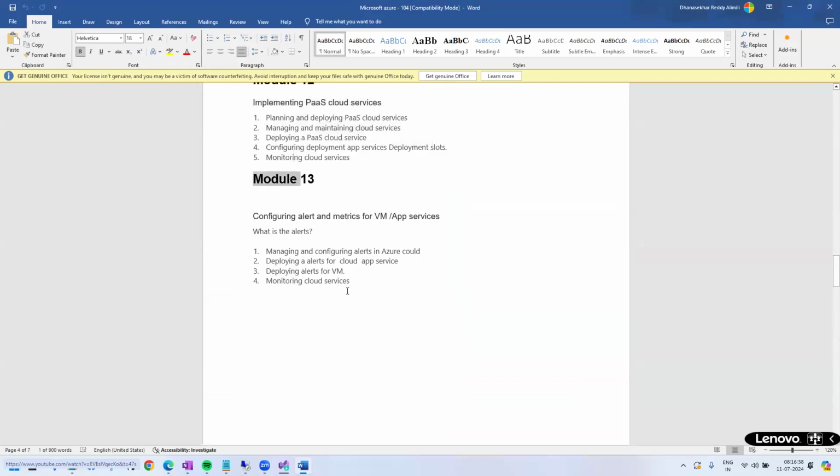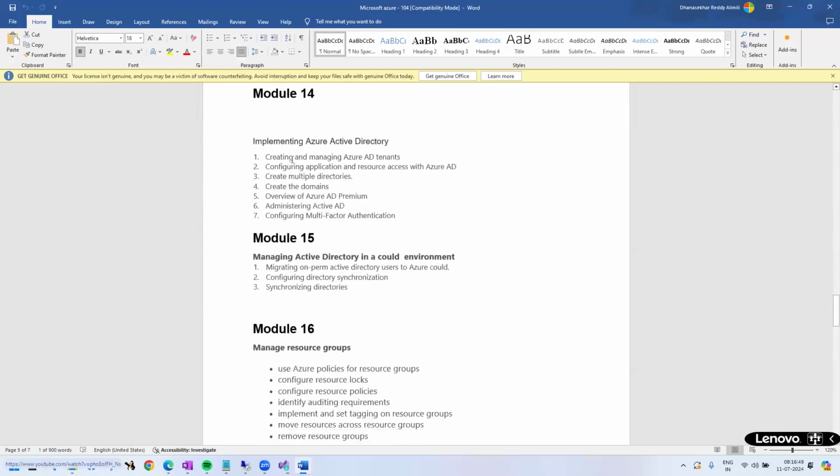Module 13 is metrics, guys. We will see how to create metrics and how to trigger alerts based on the metrics. Module 14 is about Azure Active Directory. Recently, Microsoft has renamed it Microsoft Entra. Microsoft Active Directory is now deprecated, and in place of that Microsoft has changed the name. That is about Active Directory. Next, module 16.